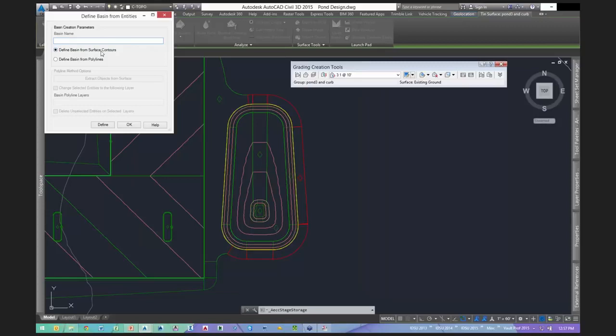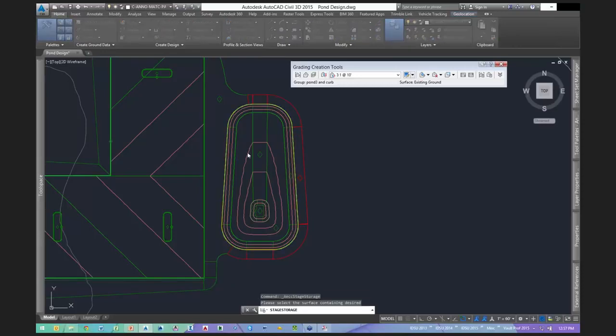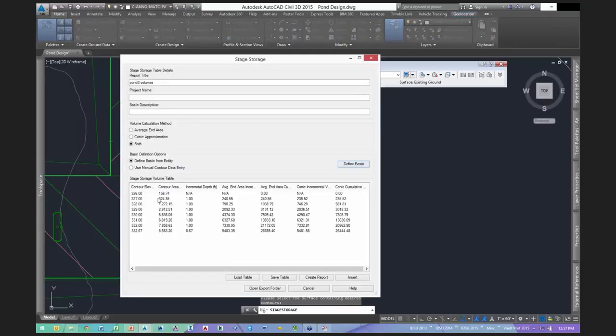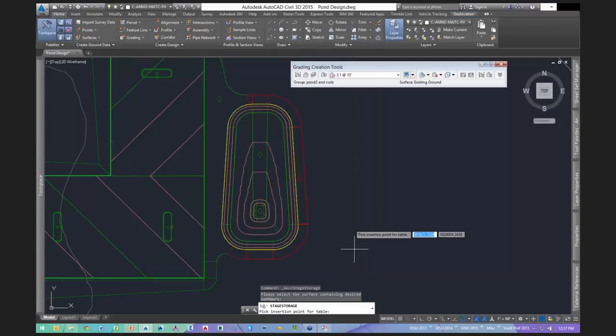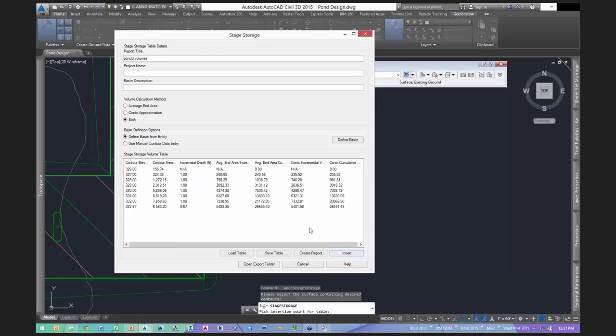So here's where it's important that we've trimmed up that surface. I click on Define, go pick my surface, and then it throws me back to this window and it populates every contour that's in there with the areas, the incremental depth, and so forth. I get my stage storage. Now from here I can do a couple things. I can insert the table, and when we back out of this we'll see that that's an AutoCAD table in place.